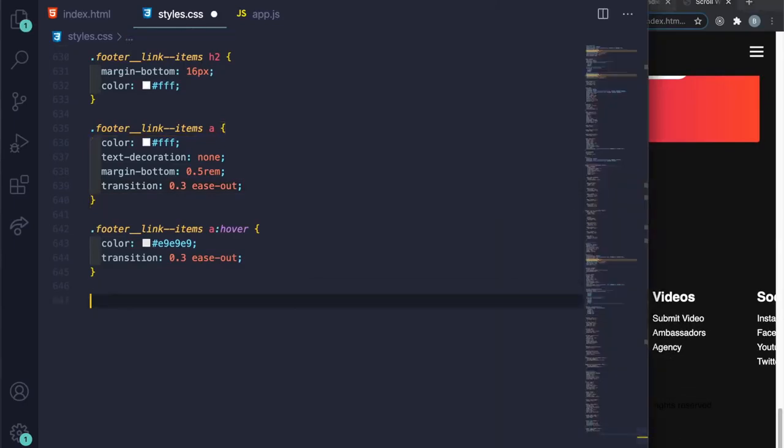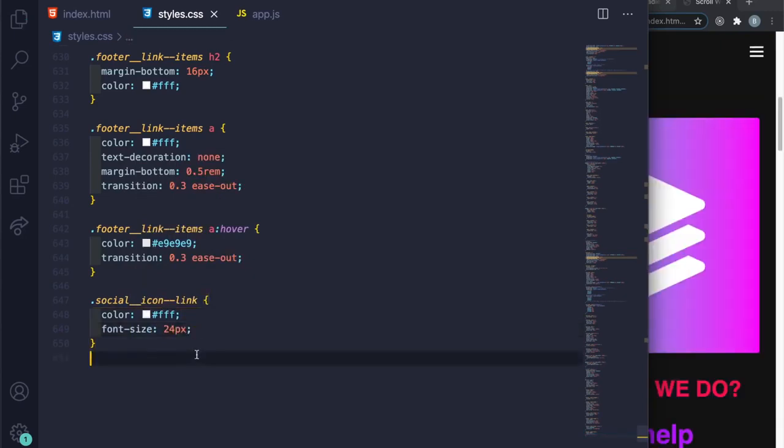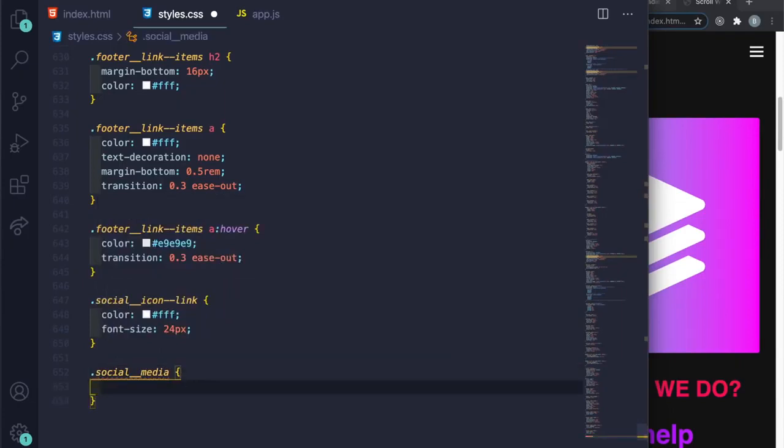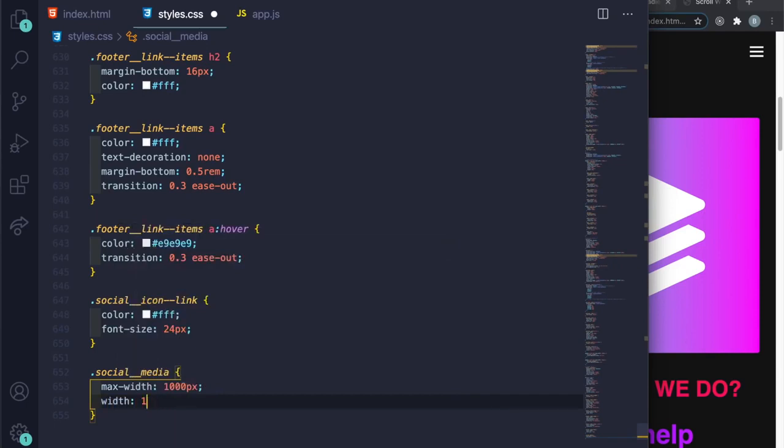And then let's target the social icons now. So this one is, let's see, dot social__icon--link. Let me just say color to be #FFF, font-size to be 24 pixels. And then dot social__media. Let's say max-width to be 1000 pixels, width to be 100%.